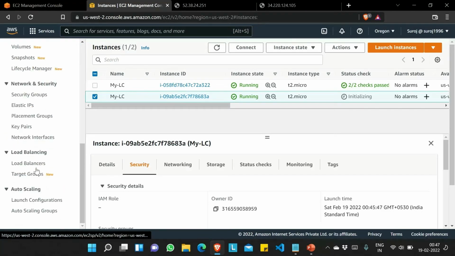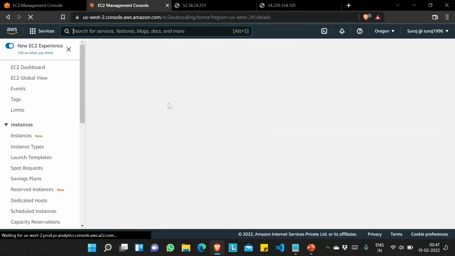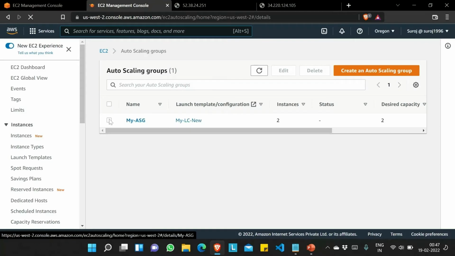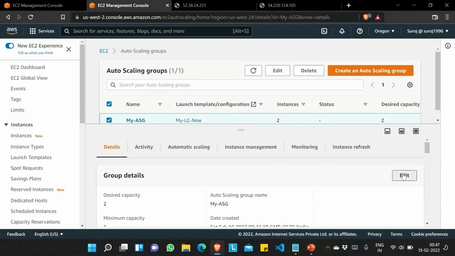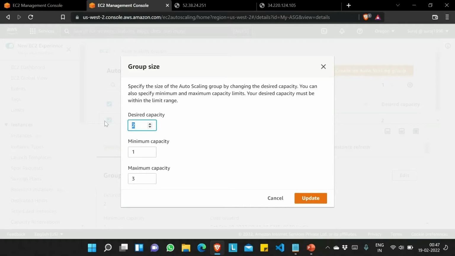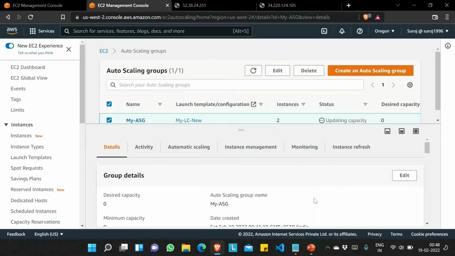So first of all I'll go to auto scaling group and we'll delete all these instances. So how can we do that? Well, desired capacity 0 and minimum capacity is also 0, because desired capacity should be between minimum and maximum capacity. Okay, so I will update this. If you see, desired is 0 but total instances is 2. Okay, so now I will go to launch template.